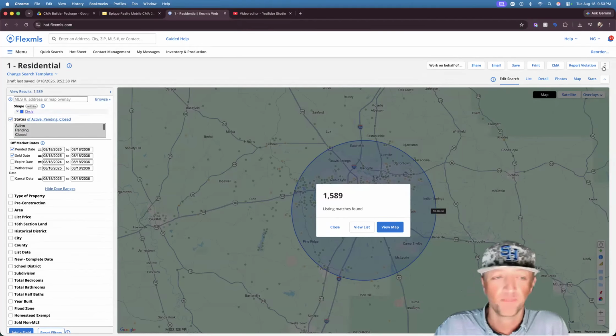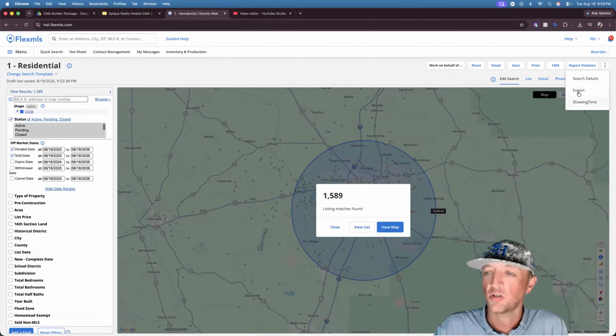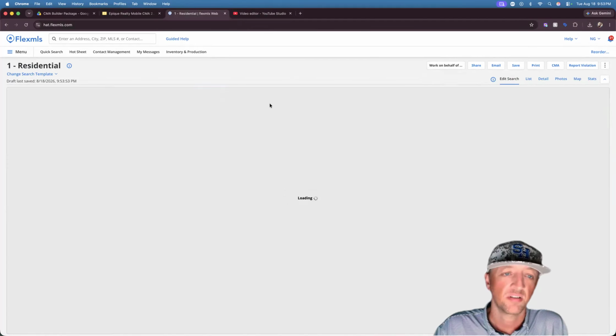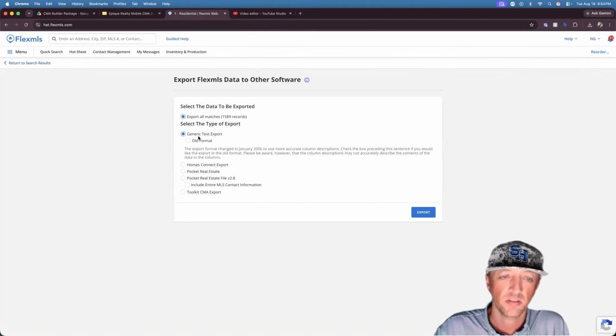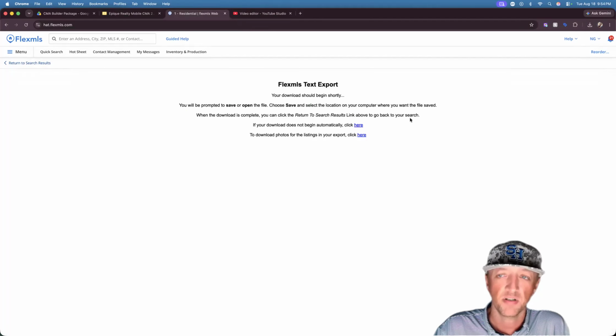Once you've done that, click these 3 dots in the top right corner, click export. Once you come to the export page, don't select anything other than just clicking export. So don't click any of all that stuff there. Click export and it will put it in your download folder.